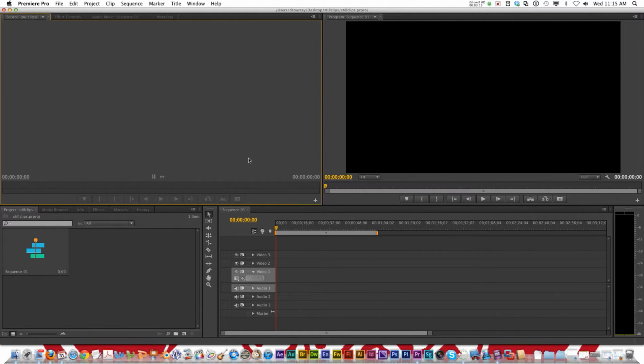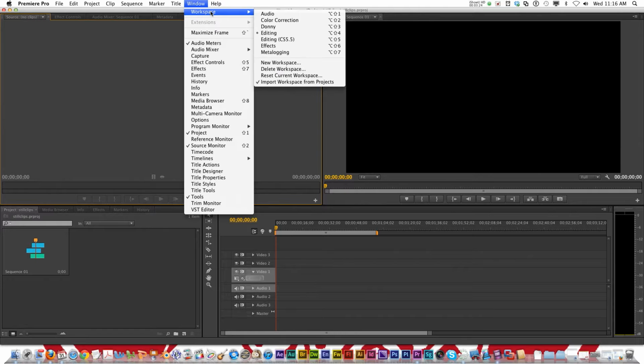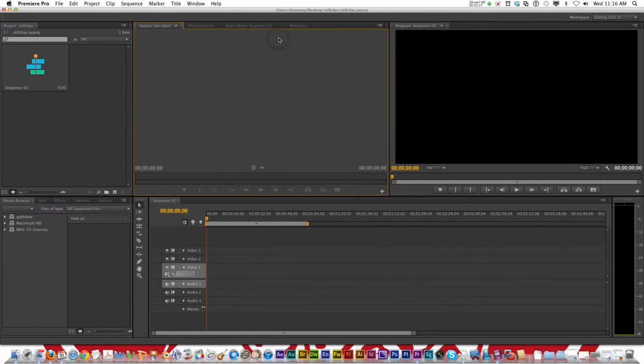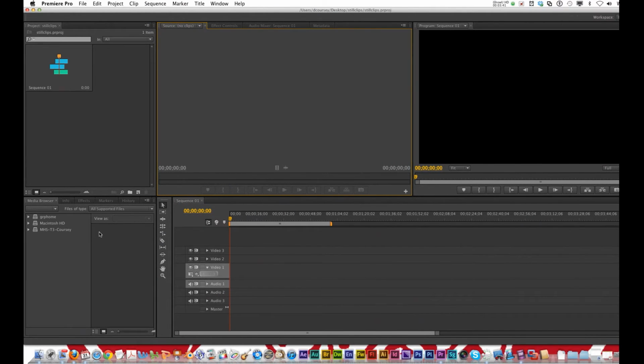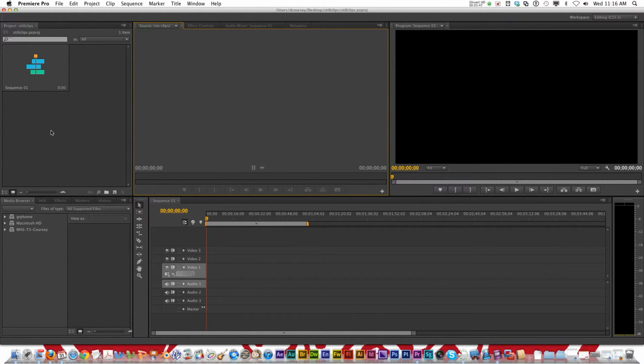First things first. I tend to like the older version 5.5 settings, so I'm going to change the workspace. I'm going to go Window, Workspace, Editing 5.5. Now, in Premiere, you've got your project panel, source panel, sequence panel, timeline, and media browsers. The project panel is where you have all your files, music, pictures, video, whatever. It lets you view it. Now, this is icon view. You can go in list view. I prefer list view, just so I can see everything.